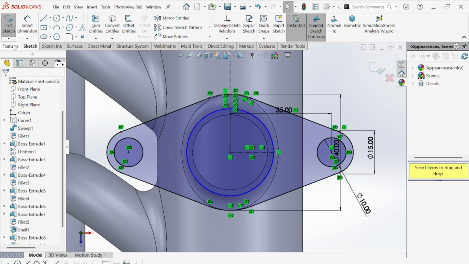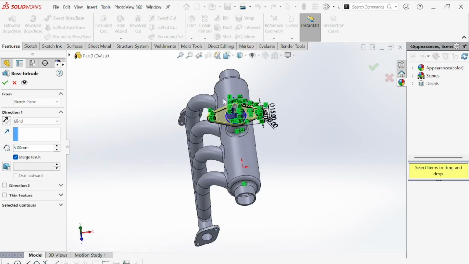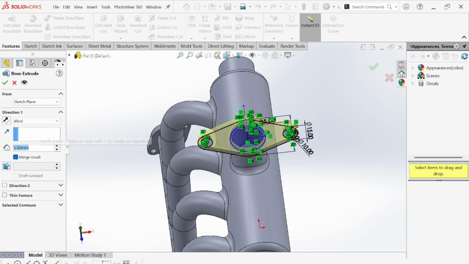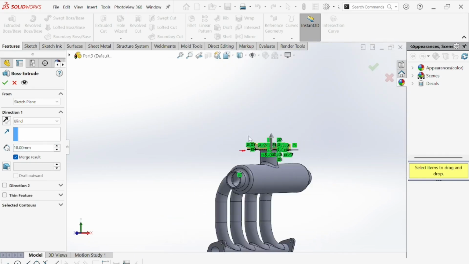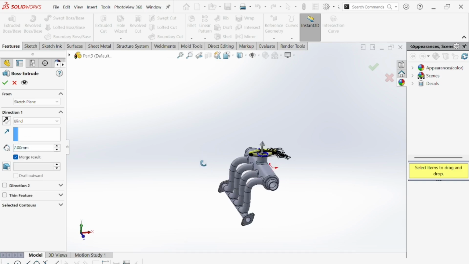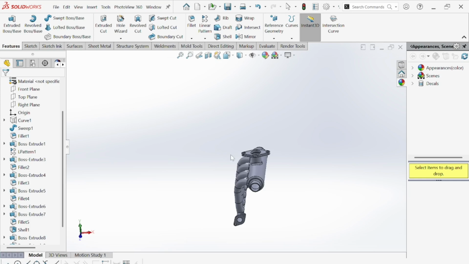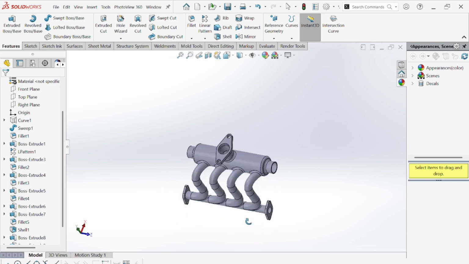Make this one okay. Go to feature. Go to extruded boss base. This time we need to extrude this one in upward direction. But how much? 10. 10 looks a little bit bigger. Let's make this one 7. 7 is fine. And make this one okay. Now here you see, now this is our final part.